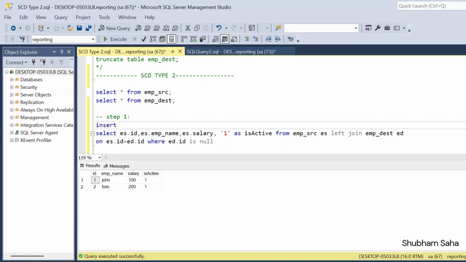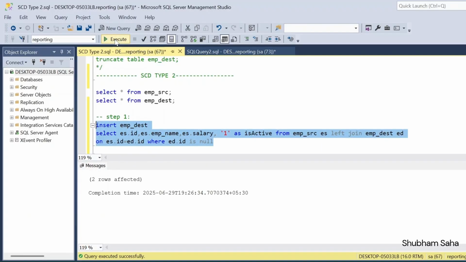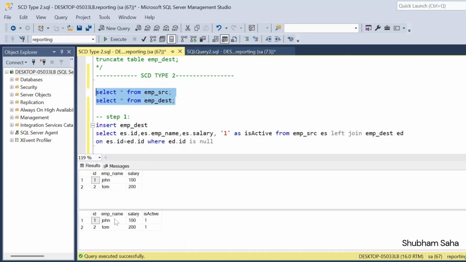So I insert into employee_destination. If I run this query, here you can see that two records are affected. If I run both queries, employee source and destination, here you can see that I have inserted the records as they are in the destination table with is active as 1.